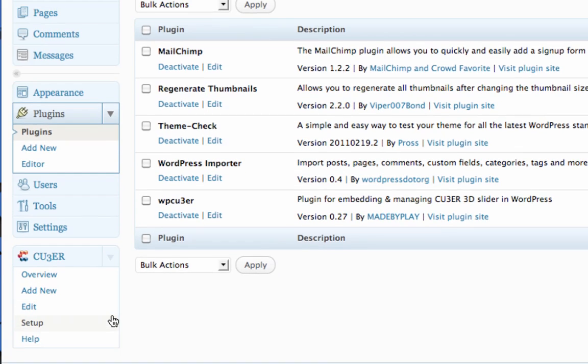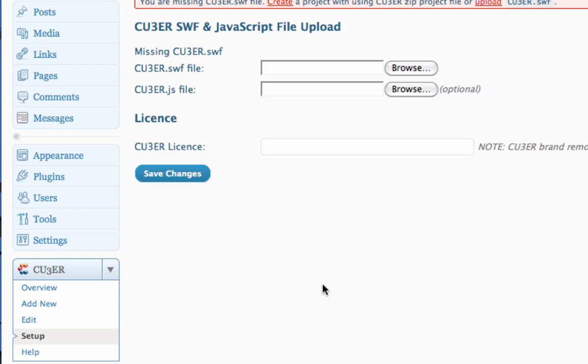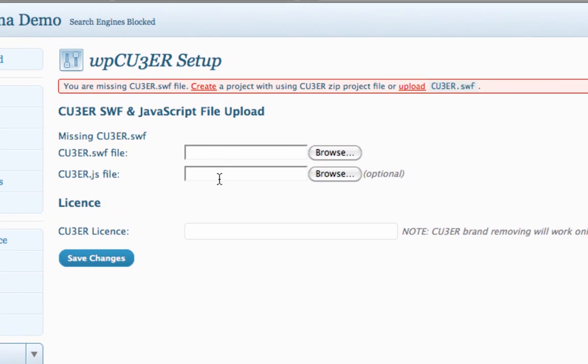And the first thing we have to do is just add a few files to it so that it's going to work properly. So the first thing you want to do is click on Setup. And then we're going to have to locate two different files, the CU3ER.swf and CU3ER.js. And we provide both of these files for you in the download package.